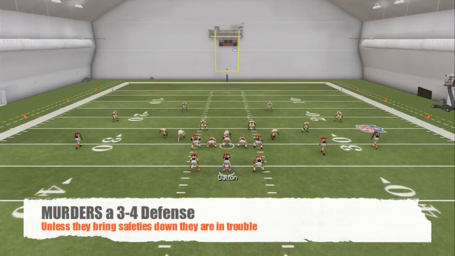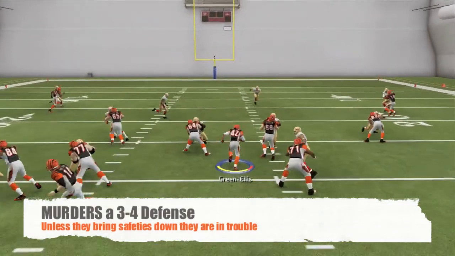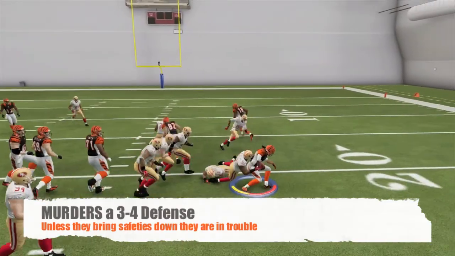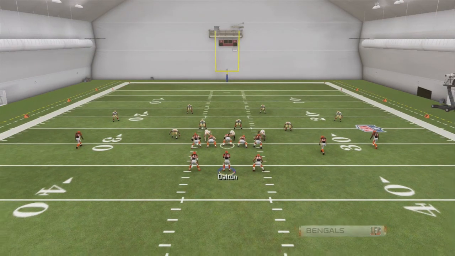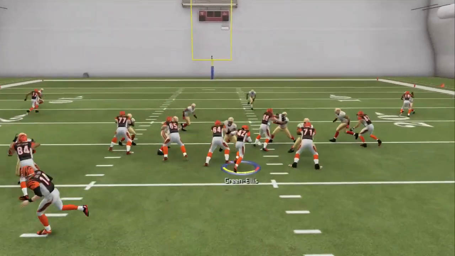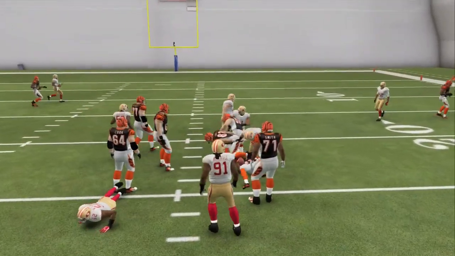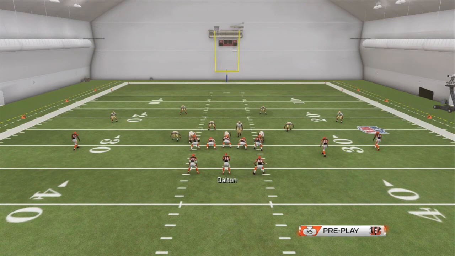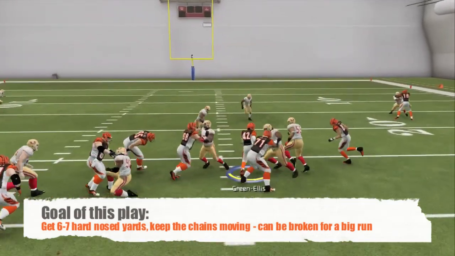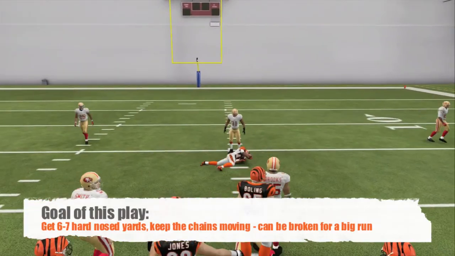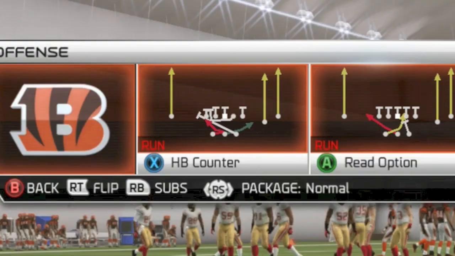And look again, the goal is to pick up 7 or 8 yards, and this is a setup run. And against a 3-4 defense where they don't have many men on the line itself, it's going to be great. A lot of times a 3-4 defense can stop outside runs, but this play goes up the middle. A lot of the more glitchy runs you see are to the outside. This is one of those runs that's glitchy to the inside that a lot of people forget about. Again, the goal is 6 to 7 hard-nosed yards.